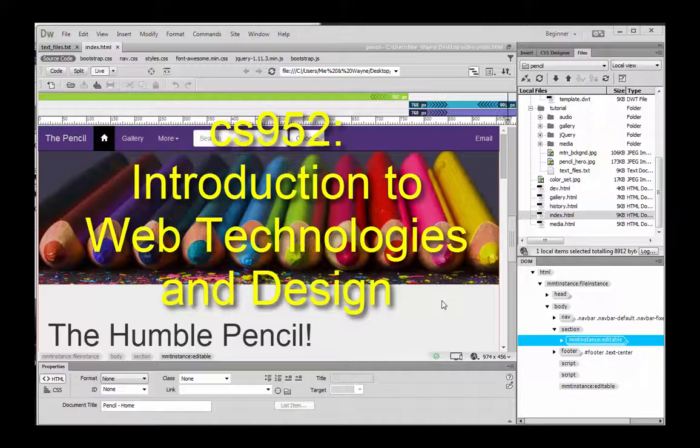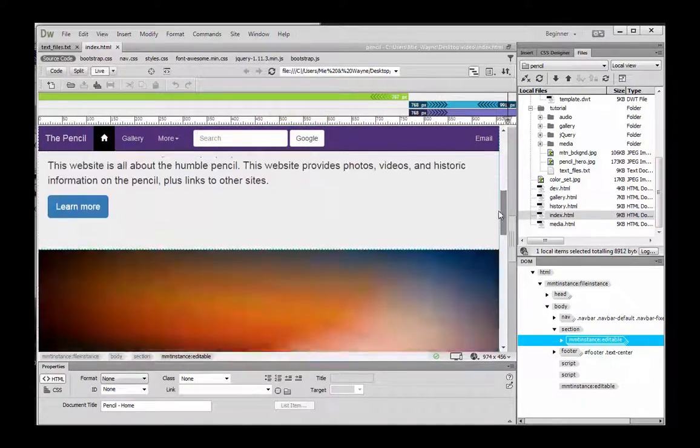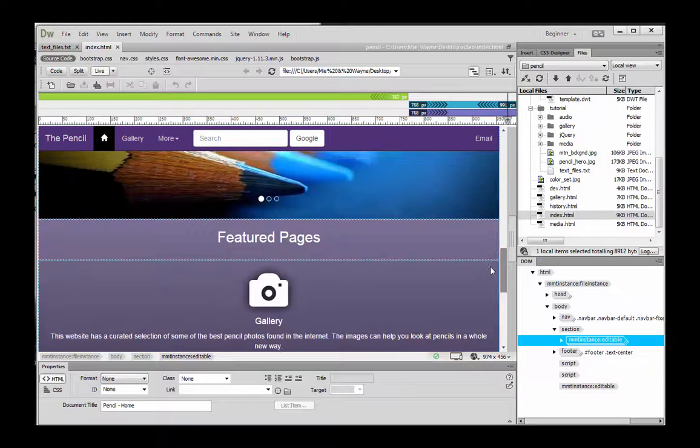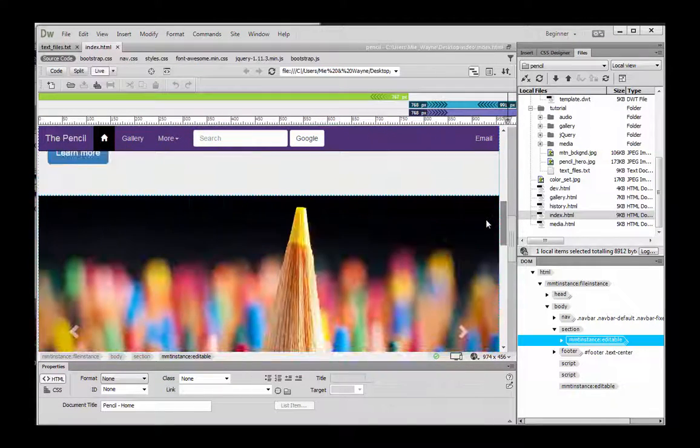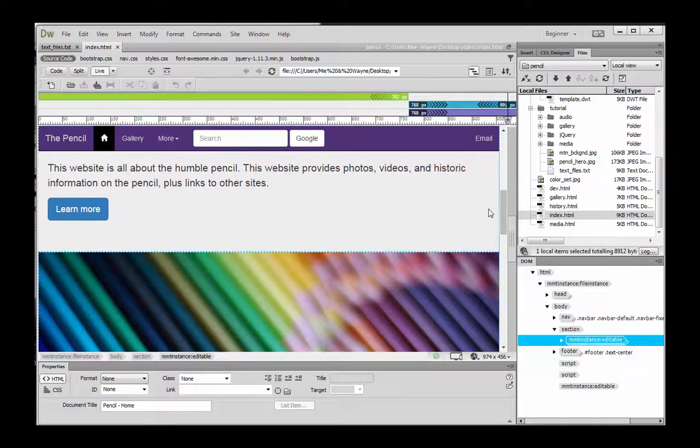This is CS952 Introduction to Web Technologies and Design. And we're going to explore showing and hiding elements. Part of the Bootstrap framework are what we call visibility classes, which means you can selectively choose to show or hide different elements on your page depending on what kind of device is viewing it.